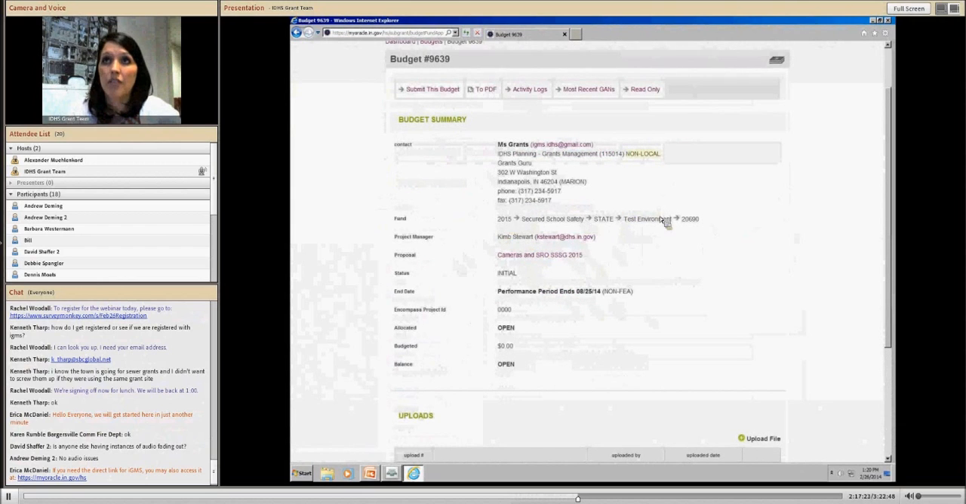So the next thing that it will have here is the fund that this budget applies to. The next thing it will show is your project manager. In this case, since it's the school safety budget, it is Kim Stewart. She is the project manager. There's also a link here to Kim's email, so if you click on that, it will pull up an email where you can send an email directly to Kim Stewart. The next thing is your proposal. So if you click that, it will take you directly back to the page we just came from, your proposal.